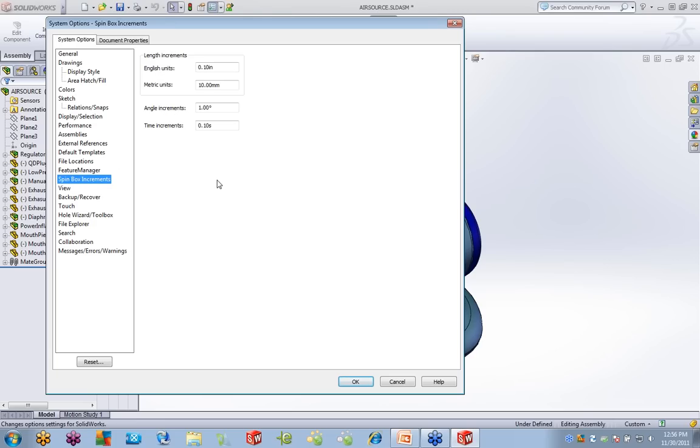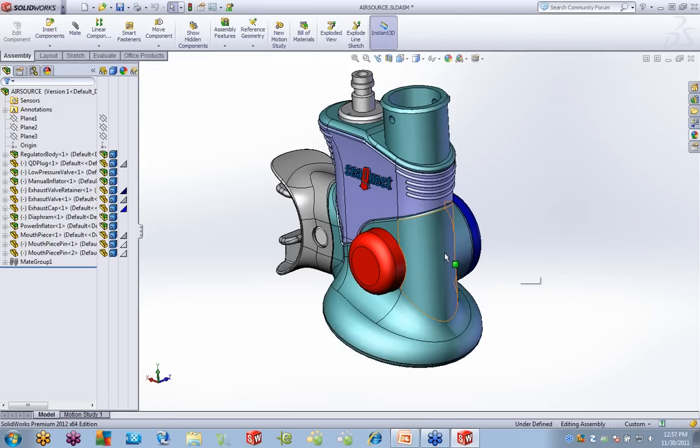Let me show you a couple other things. We got a few moments here. There's one that's titled spin box increments. I've always wondered why SolidWorks set them to these increments, but I think they can be very useful. Spin box increments are used all throughout the interface whenever we're dealing with length, angle, or time. It has to do with how much the value increments when I use the spin box. The default, let's say English units, is 0.1 inches.